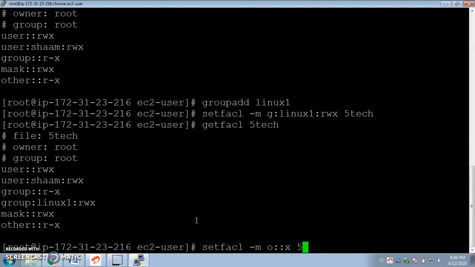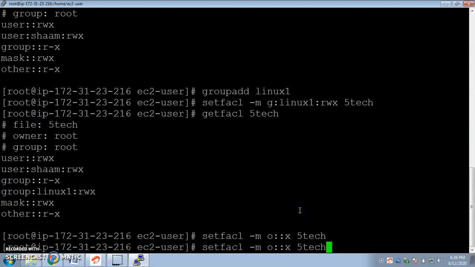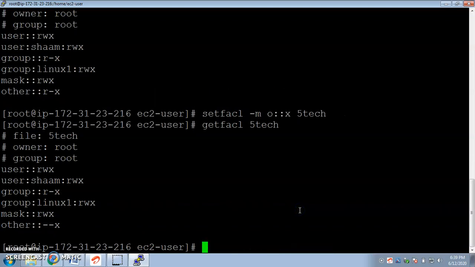Others have no name. And the name of the directory out here, you find, is a directory called 5tech. It has execute permission for others. Alright, then I go back and check what getfacl gives as output. So out here you find other with just execute permission.